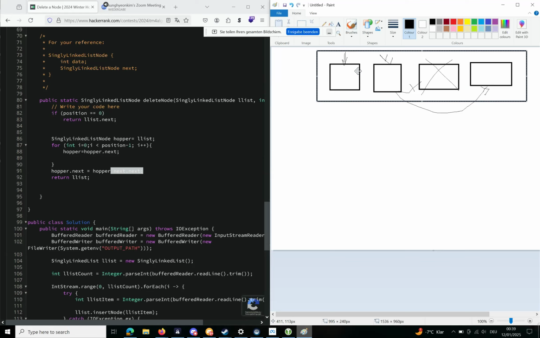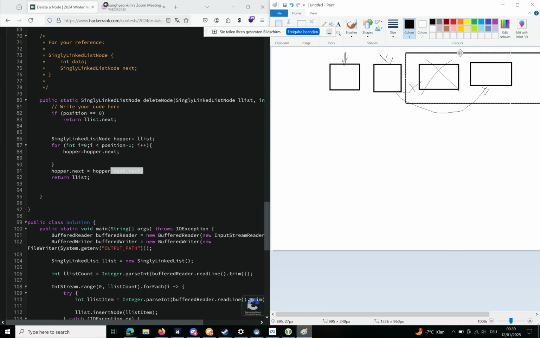So if, for example, you're trying to delete position 1, it would now be here, and that would be wrong. So yeah, don't do that.